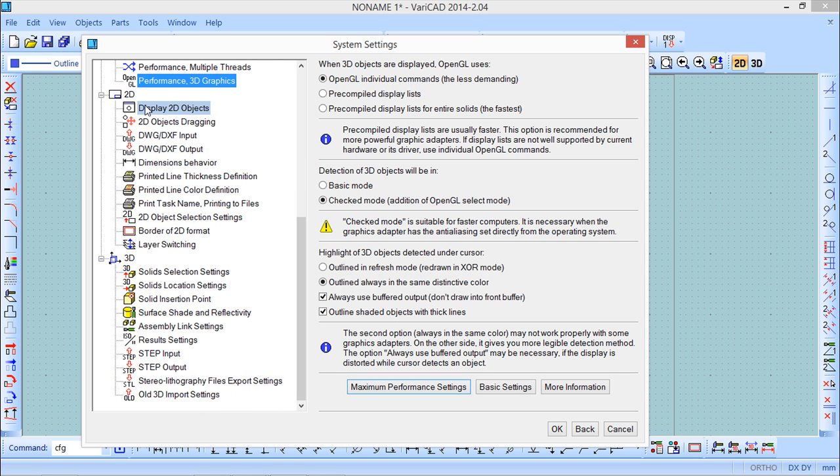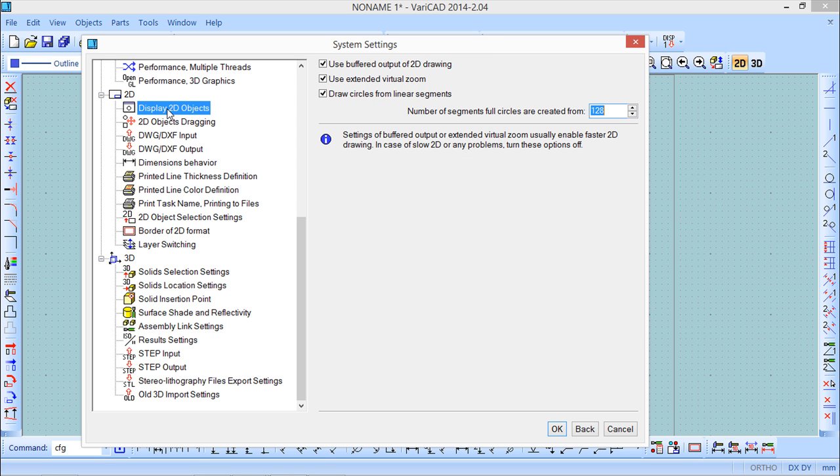We have several things for the 2D and others for the 3D. Regarding the 2D, we can have these display 2D objects. Okay, a buffered output, we have all turned on, and this number is high so that I can have good quality on the display of full circles instead of having them very faceted. So I have a round circle, and if I increase this number I will have better quality, but please be aware that if you increase it a lot it will start to get slow.